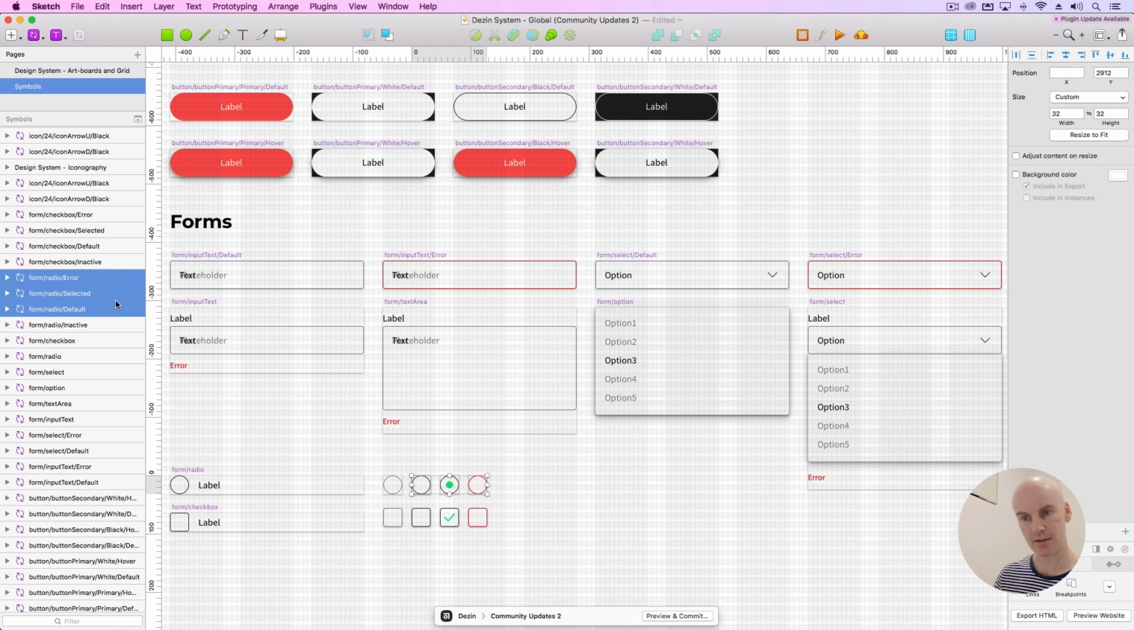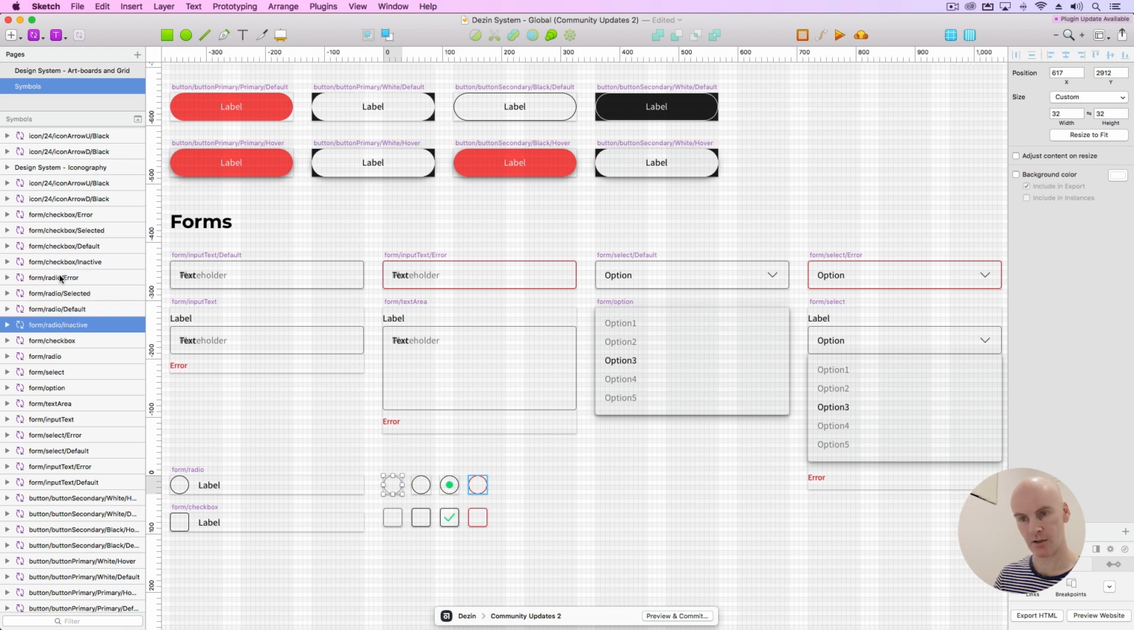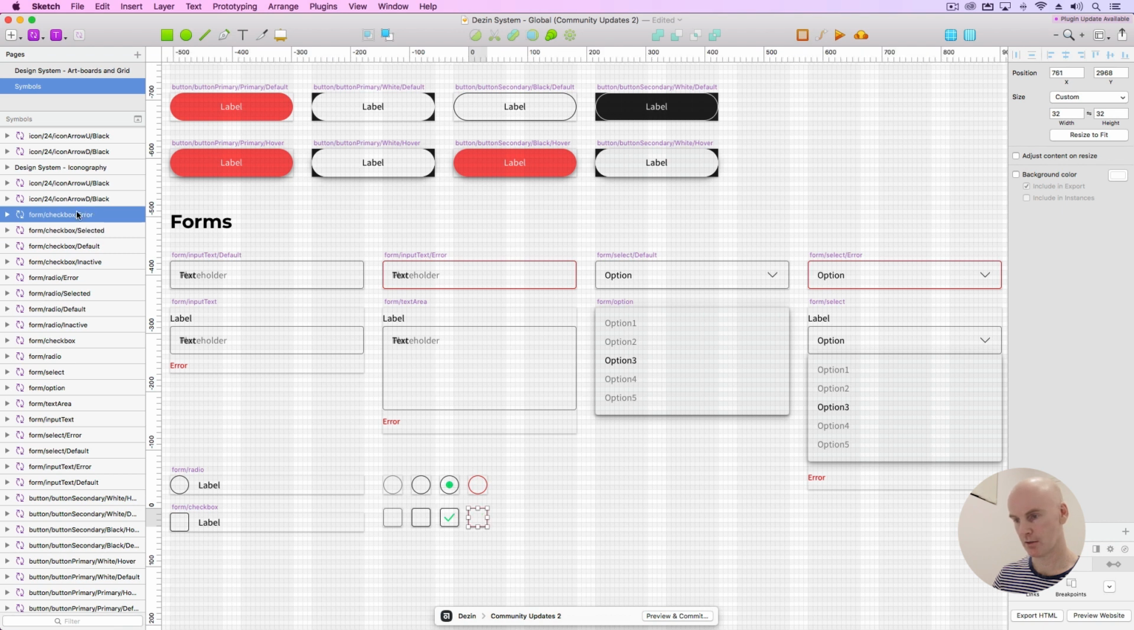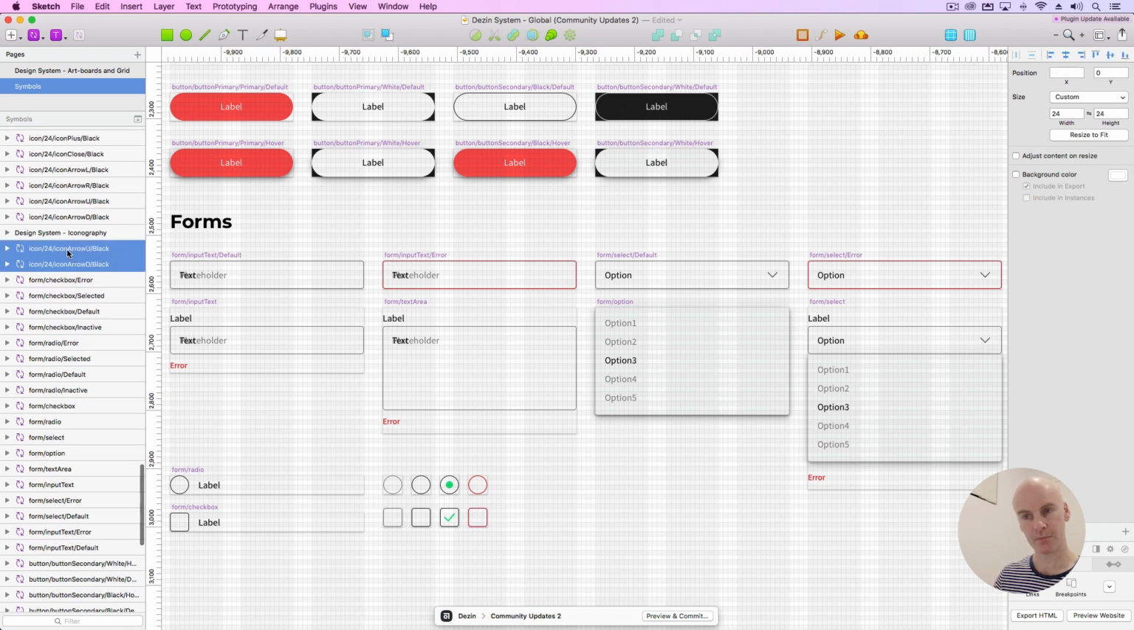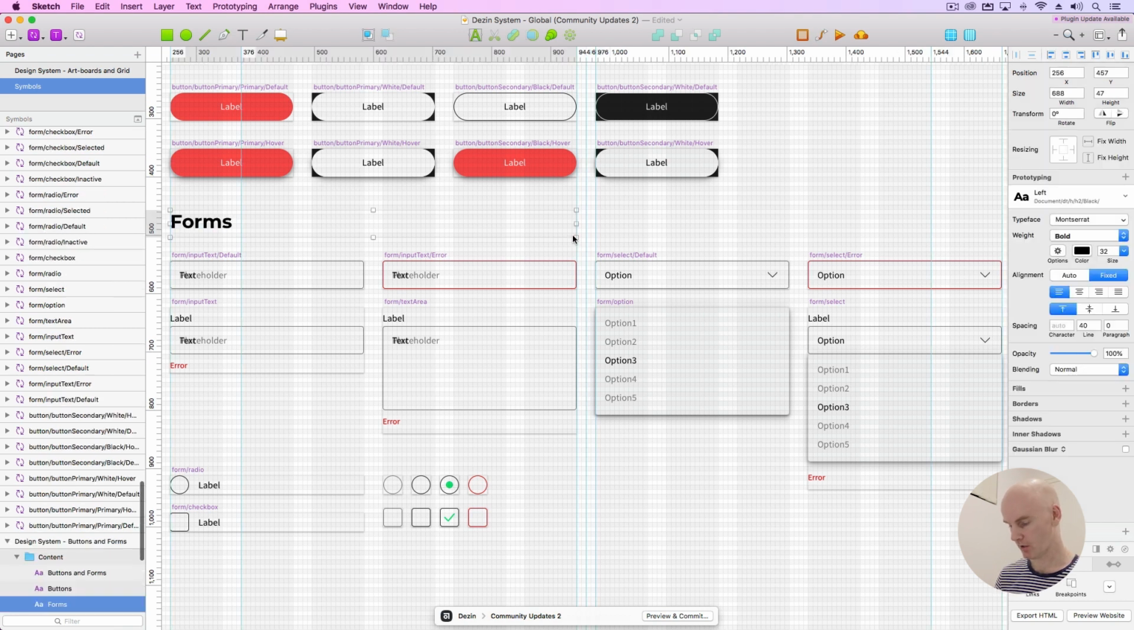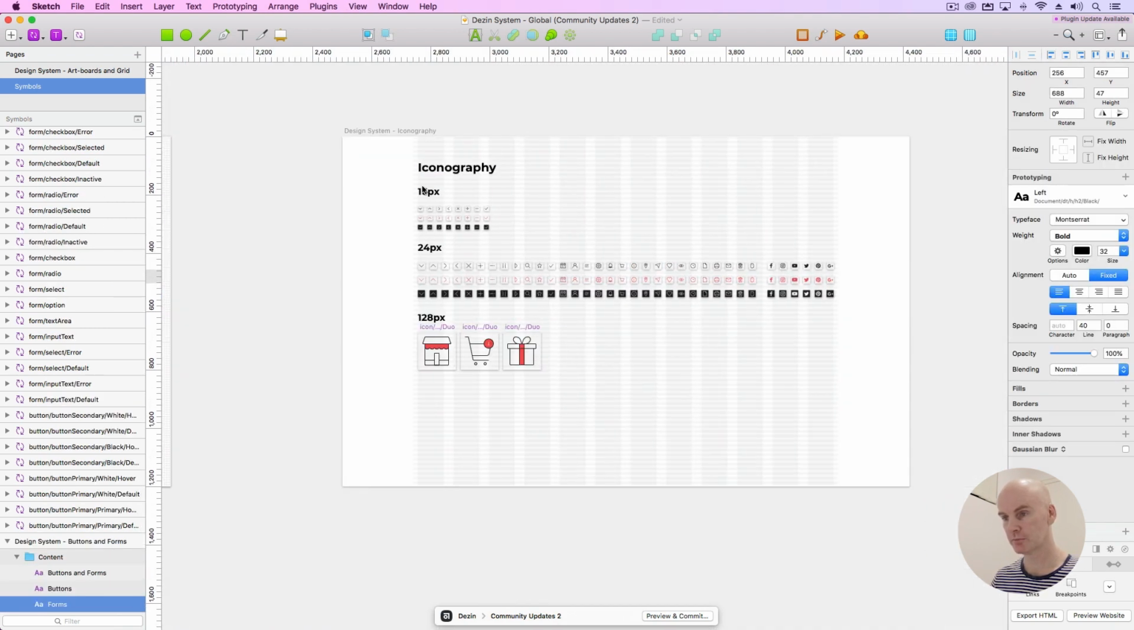Options, which should all be together. And now they are. And then the checkboxes are fine as well. There's 2 icons that should be moved up here. Let's go over to the icon artboard.